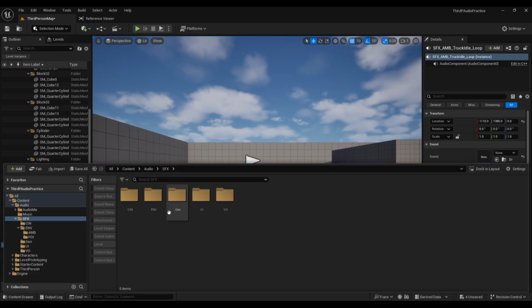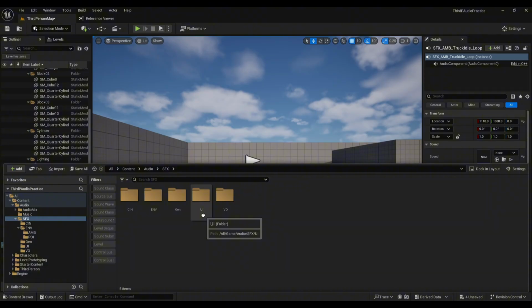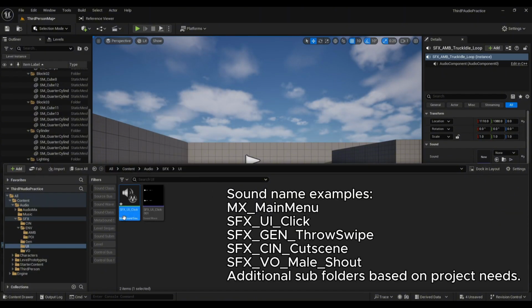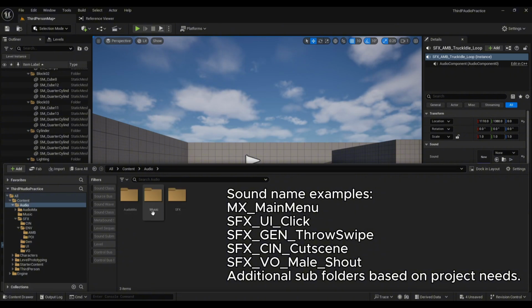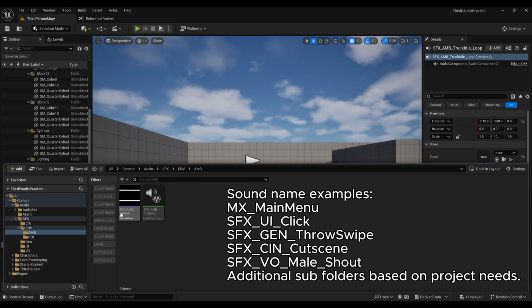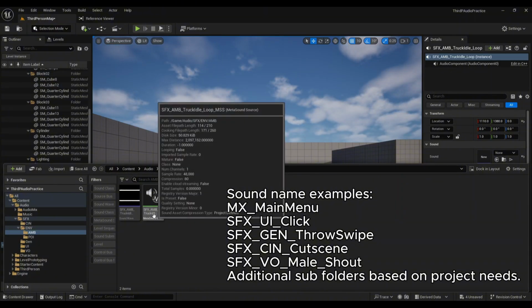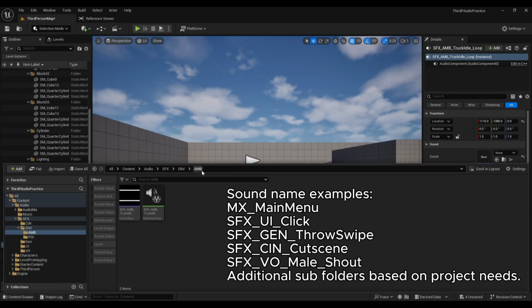In addition to this folder structure, this is going to be our naming scheme for a lot of our sounds. So I went ahead and loaded in a few temporary sounds. You can see here this sound is called SFX UI click, which follows the folder structure. Same thing here with this environment sound that I have in the ambience. This is going to be called SFX ambience truckload. Now I did go ahead and skip this environment thing for the folder structure just for the sake of name simplicity, but you can do whatever you want with that.